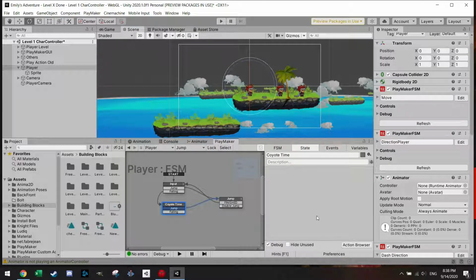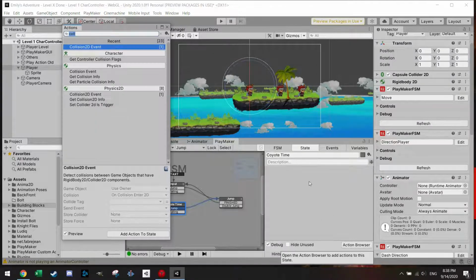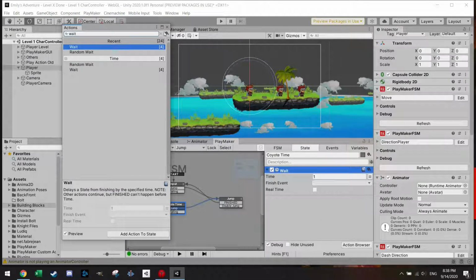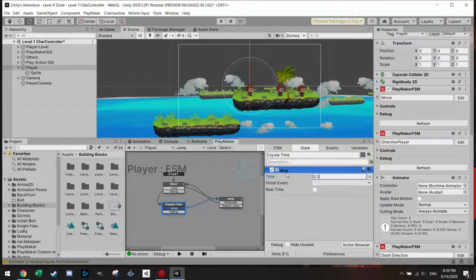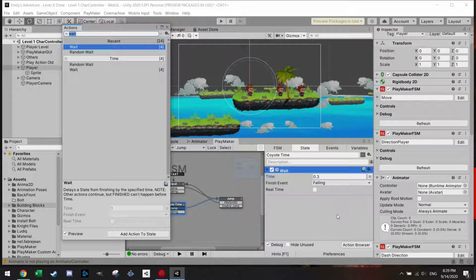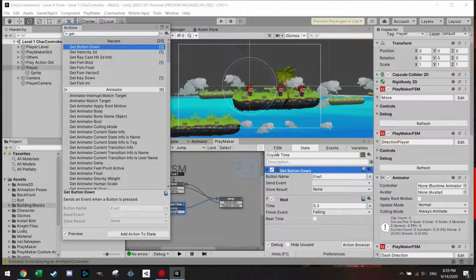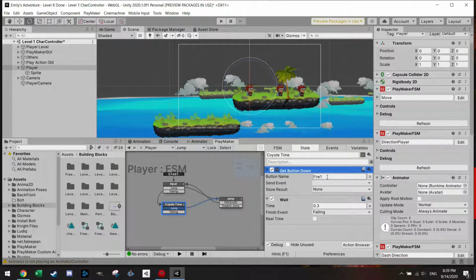So let's set this up. And what is a Coyote time? I want to enable the player to have a couple of frames, and I'm just going to put in 0.3 seconds. And after 0.3 seconds, I will actually keep falling. But if I get button down within 0.3 seconds, I jump again. And here's the jump again. And then I want to jump. So I give the player a little bit of time. So if you missed it, you don't drop down right away, but you can actually jump.